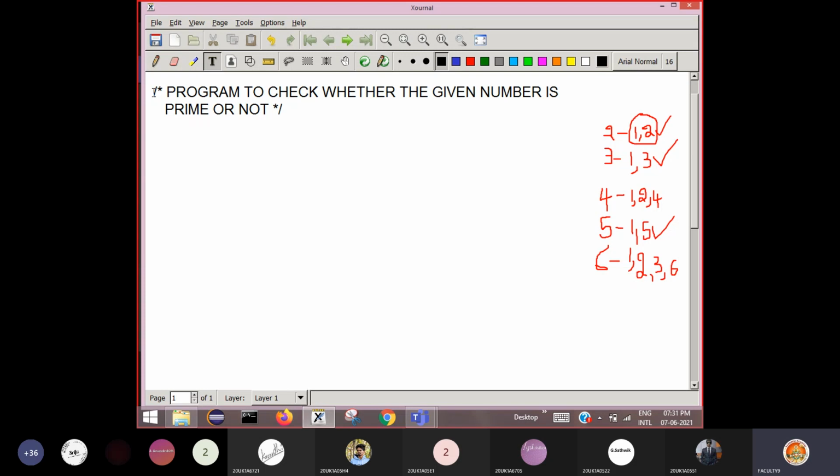See this star forward slash. This is a multi-line comment. Multiple lines you can write, and you can start the comment at the beginning of the line, and close the comment with a star forward slash at the end of the lines. Many lines you can write, but we require only one comment set like this. Everything, all those lines will be treated as comment lines, right?